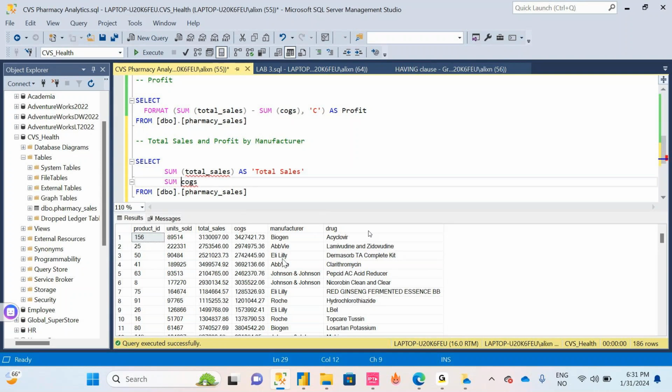Sum this as well as total. Then from, let's see, there's a mistake here somewhere. Sum. I forgot the comma here. Then from there on, we do the aggregate of this total sales, generate a profit.